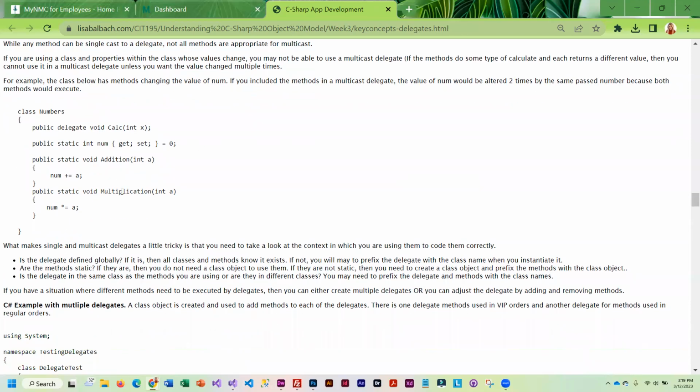But if I tried to set this up as a multicast, and I put addition in first and multiplication in last, it would run through this and it would add the value and then it would multiply by the value. So it kind of double dips on the value. If that's what you want, that's fine. But if you did not intend for the number to be added and multiplied, then you would not want to use multicast.